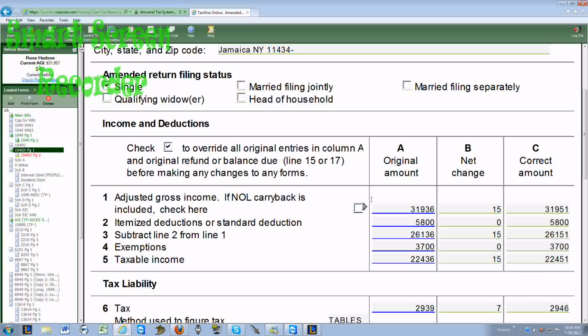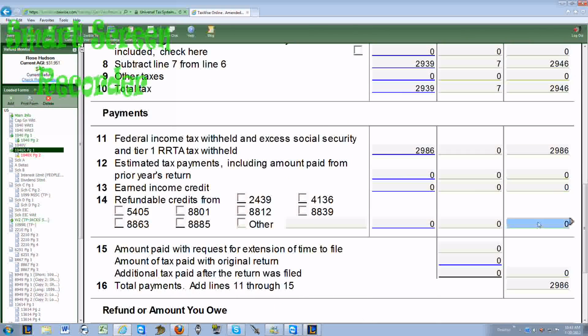And how you know is that you can go to this 1040X page 1 right here, and you're going to see what the original amount is. You can see that I increased her interest statement by $15, and it gives us a new correct AGI. So now the new one is 31,951, and the original amount was 31,936. So it shows what your original amount is. It does not change this. It shows what your changes have been, and what these changes are going to bring as far as the new reflected amounts.